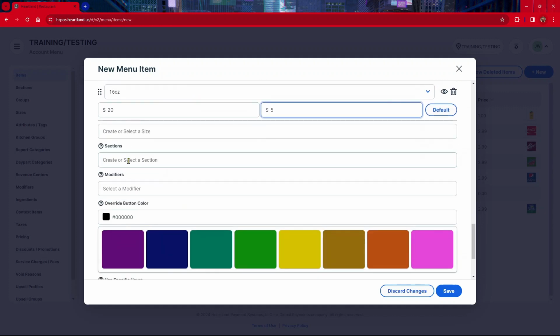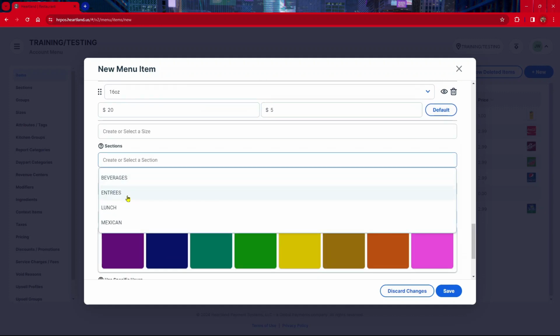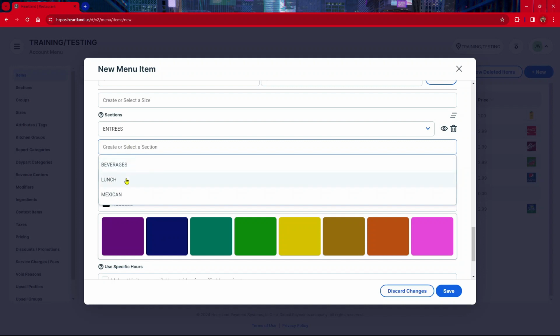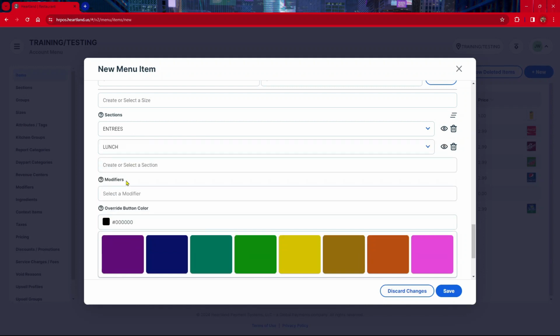And then below sizes, we have sections. So we're just going to add this to our entree section. Now you can have items go to multiple entrees. Like maybe I want this to be in my lunch section as well. You can add as many sections as you want.